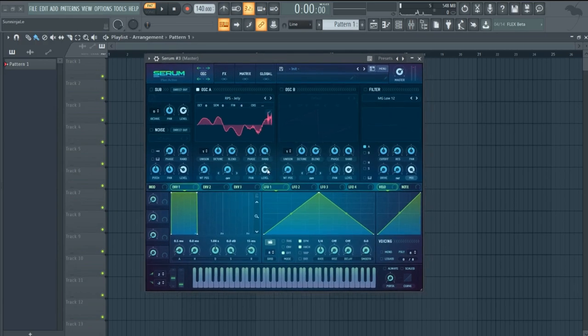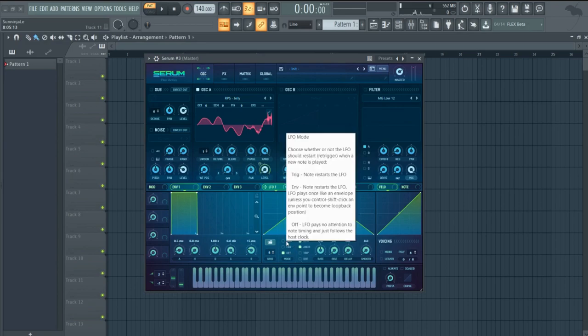So first we need to modulate the volume, and the way I'm going to do that is turn the volume all the way down and modulate it with LFO 1 like this. I'm going to turn on trigger mode.